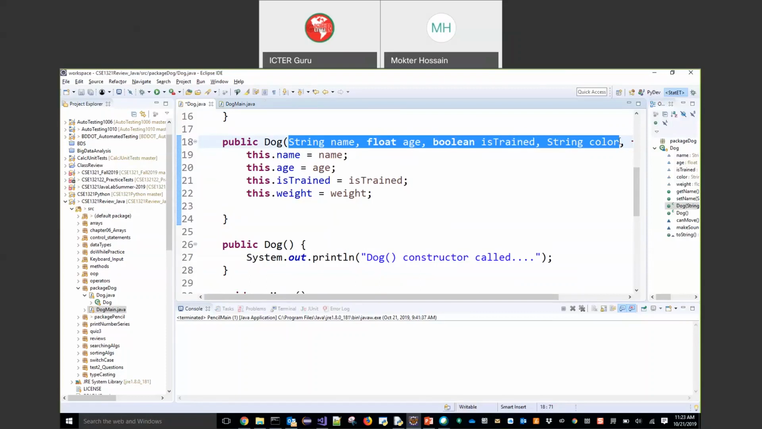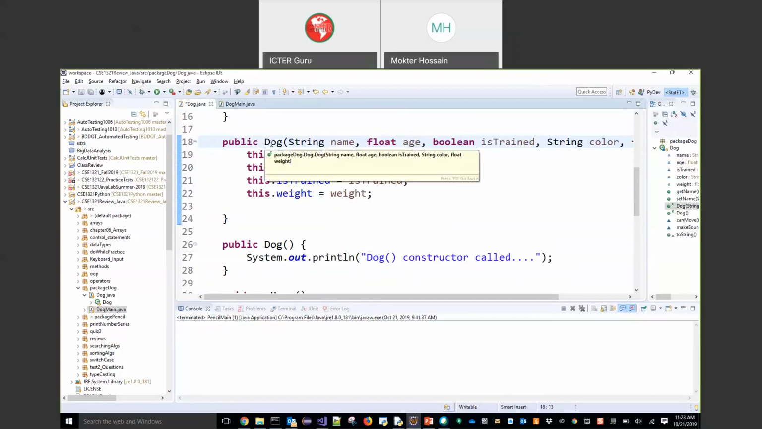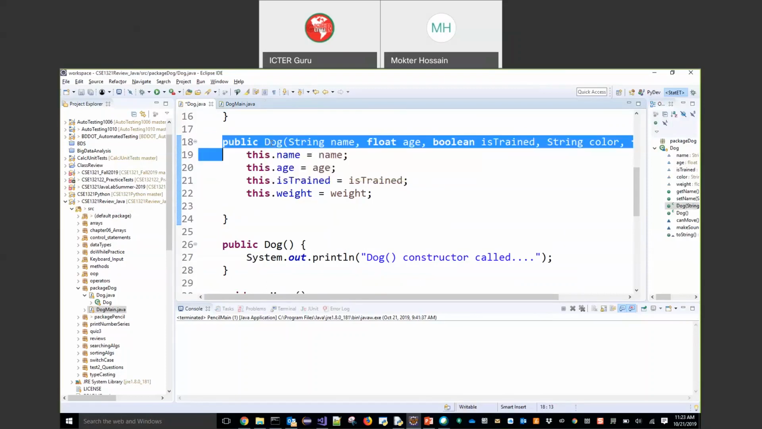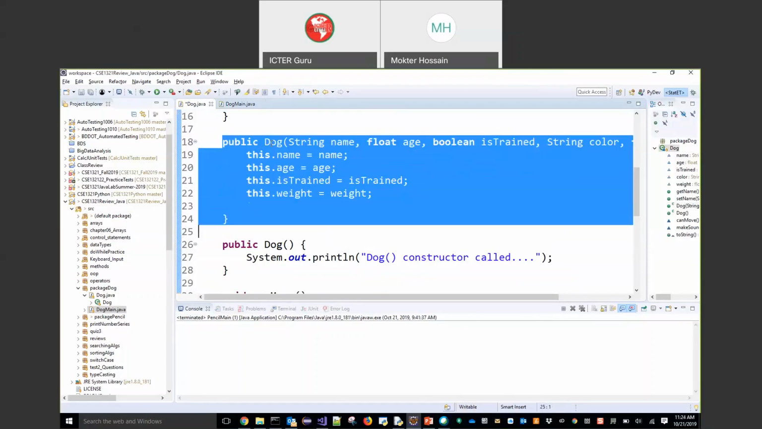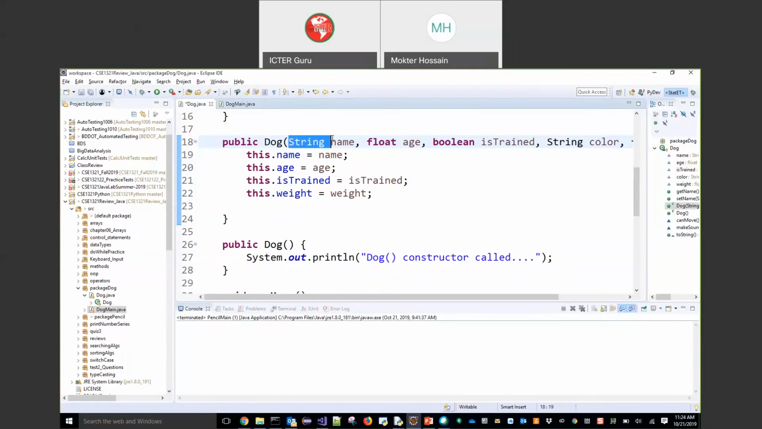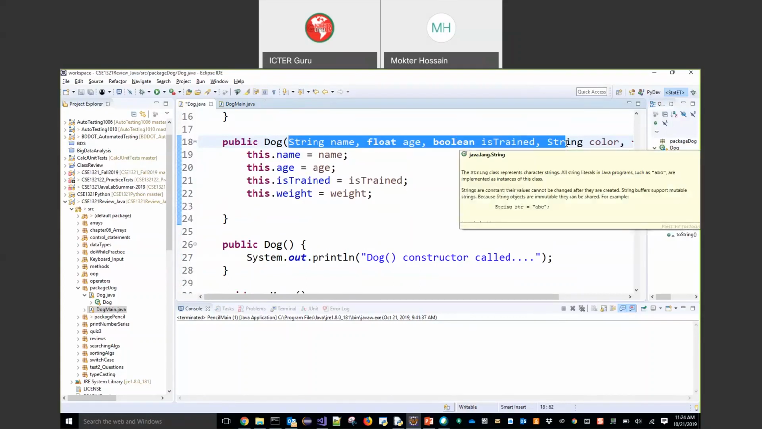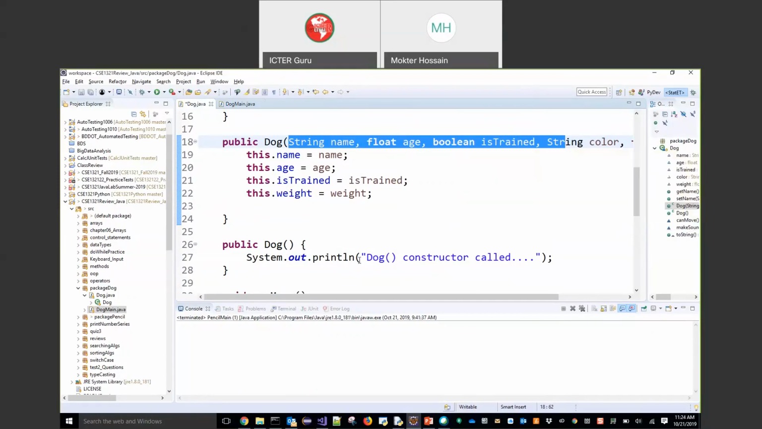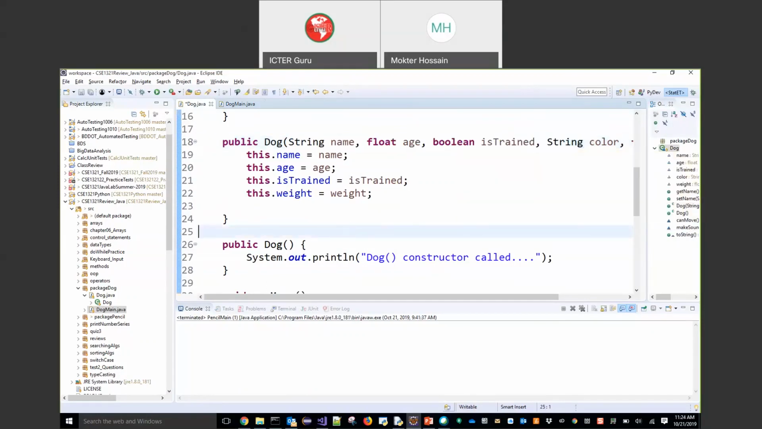So we said that a class can have multiple constructors or multiple methods. This is called method overloading or constructor overloading. The actual constructor that will be called depends on the parameters we pass when we call the constructor. This class has two constructors, one this one, another this one.